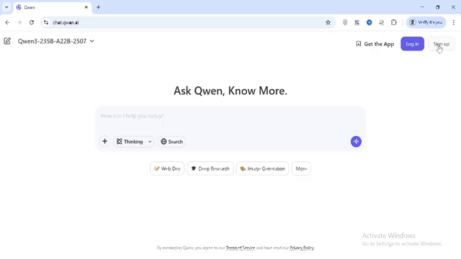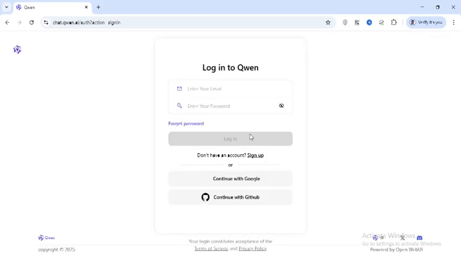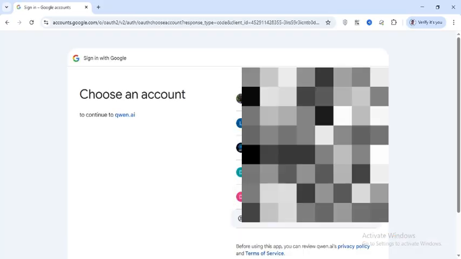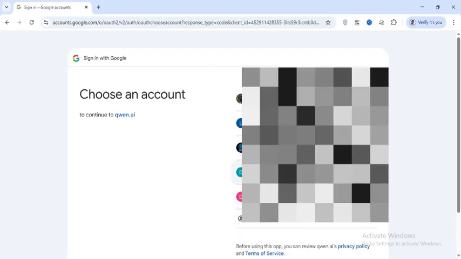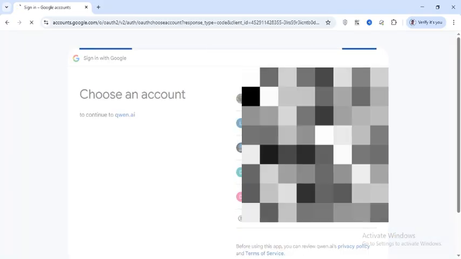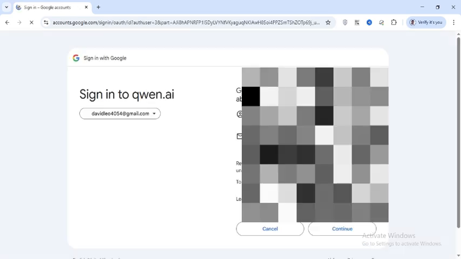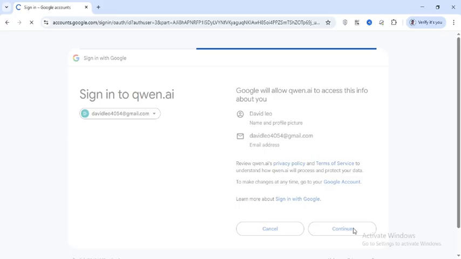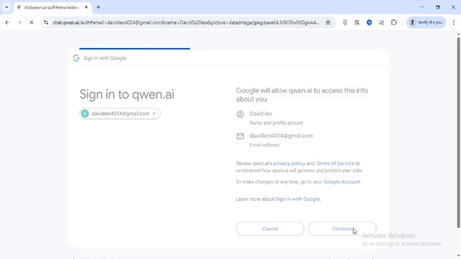So you come over to your login or sign up, anyone you choose, you are going to sign in. So you come over and click on continue with your Google. When you click on continue with Google, you are going to select the email of your choice. So when you select the email of your choice, then you continue. When you continue, then you are going to log in straight into the Qwen AI.